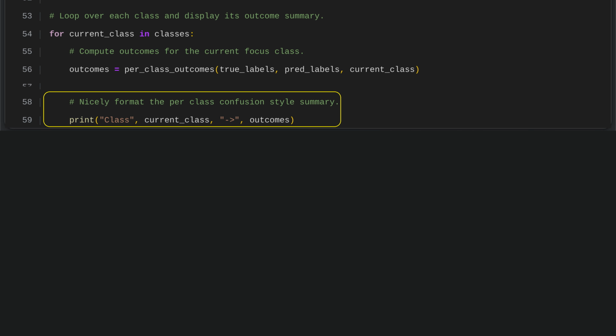The code prints a brief summary of classification results for each class. For every class, it first shows the class name, then displays a dictionary of outcomes. This dictionary includes the counts of true positives, false negatives, false positives, and true negatives. Together, these values give a clear snapshot of how well the model performed for each class in the dataset.